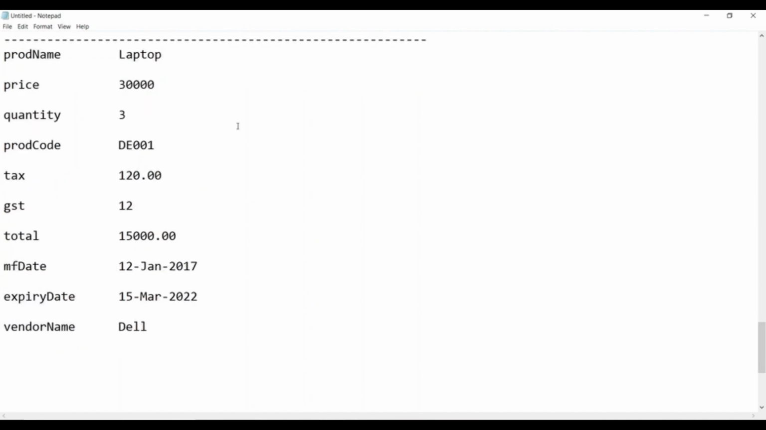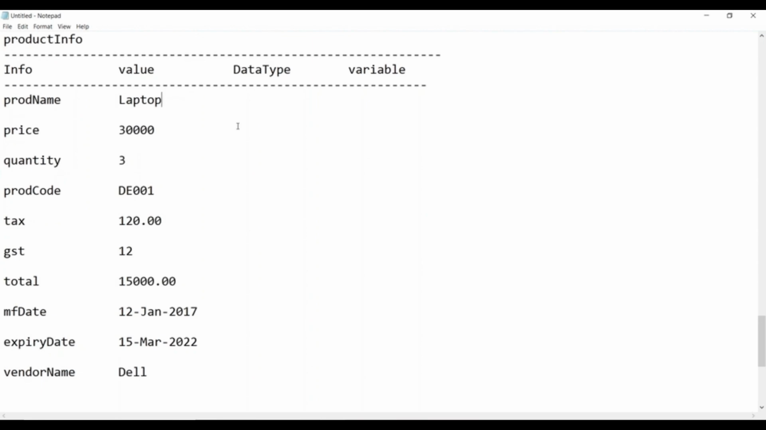Now, create the data type and variables. Create the data type and variables. Create it in the book. Put it on the paper.